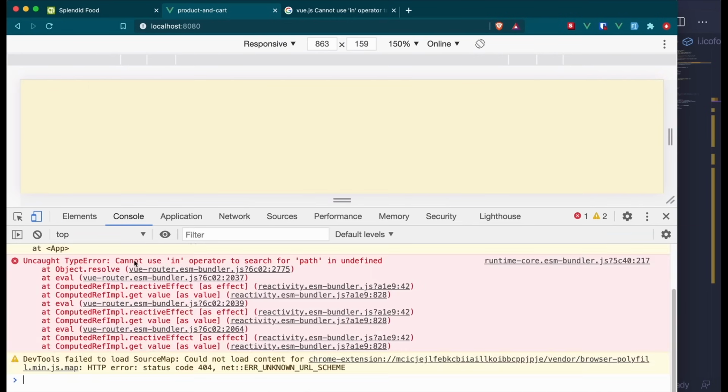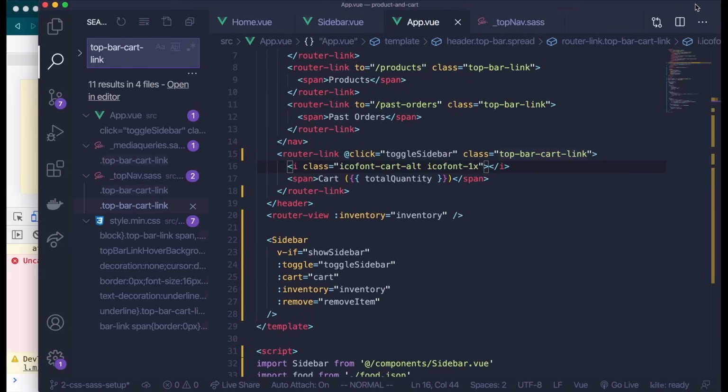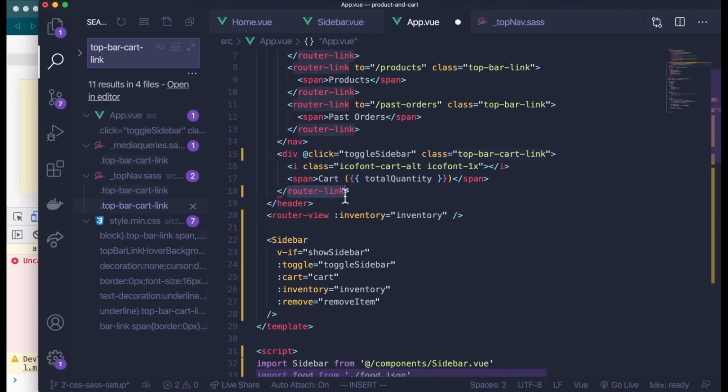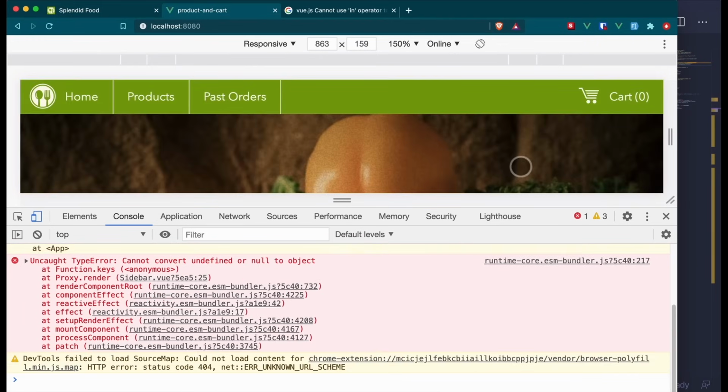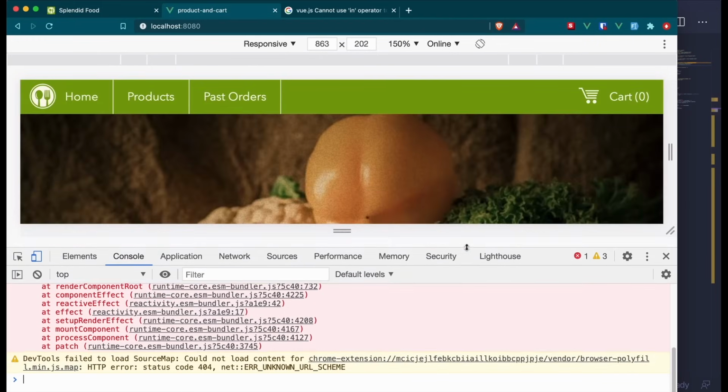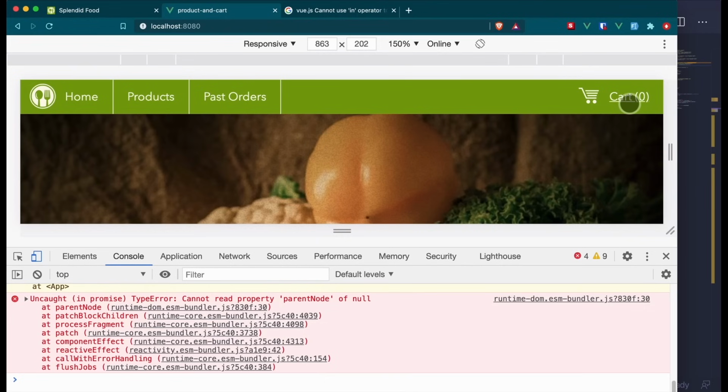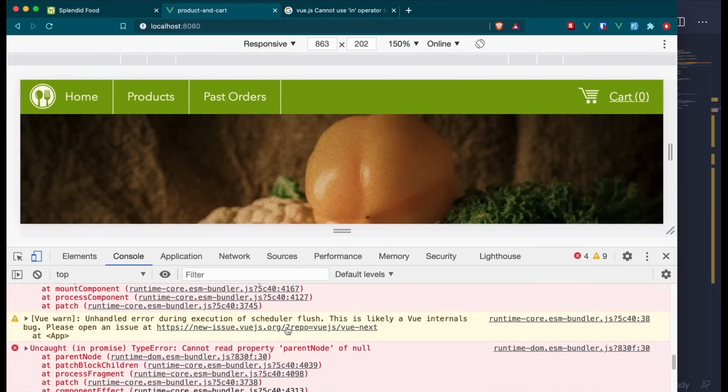It says uncaught type error. Can't find path of undefined. So the path, this is referring to the router. So I think it's giving us an error in the router link because we are not properly using the router link. So let me just change this to a div. We basically aren't telling it to route anywhere. We are just using it as a clickable element. So we might as well be using something else. And now it is working, except I can't click on the cart button. That's not working yet, but everything else is working.